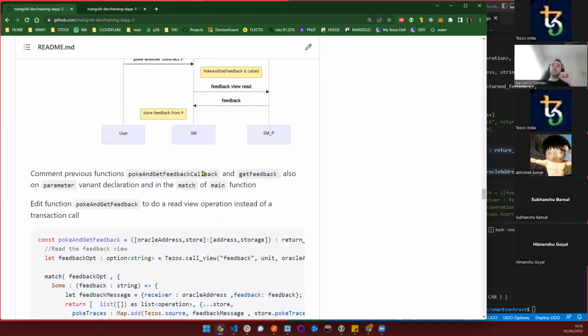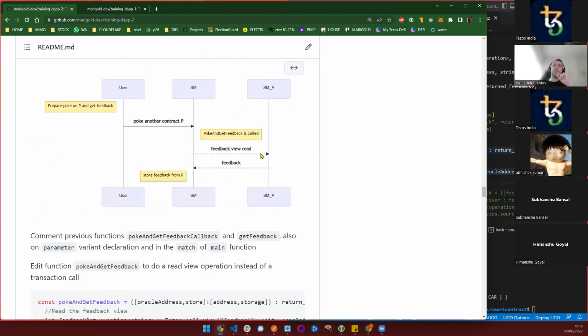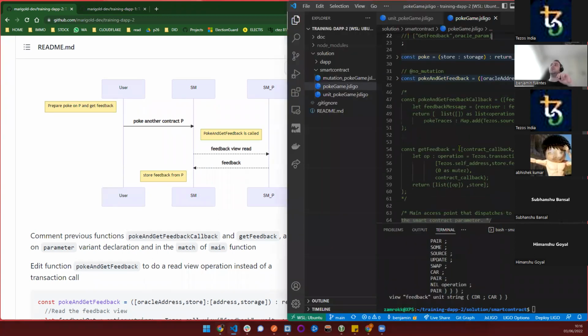What did change on the code? Well, a lot of things. We don't have the get feedback function here anymore. We don't have a callback function here anymore. So we can remove or comment them out, like I did here. We can comment out the two functions that you have, the callback and the feedback. This is a lot of simplification.